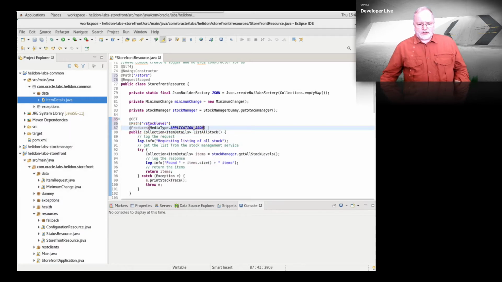Okay, so now we've only put a couple of annotations on this. It says, if you do a GET on /store/stocklevel, this piece of code will be called and the return will be formatted in JSON. Okay, so pretty easy. You can see so far we haven't actually done anything to our business logic. All we've done is we've gone and told it to return it. Now, I'm just going to save that file.